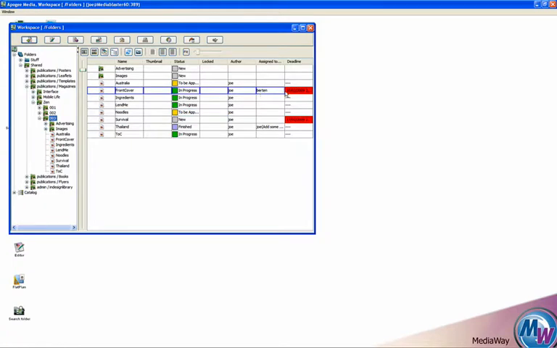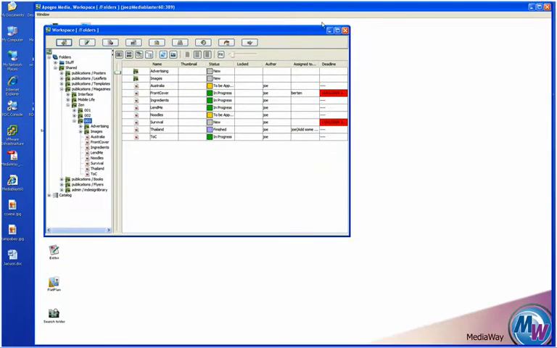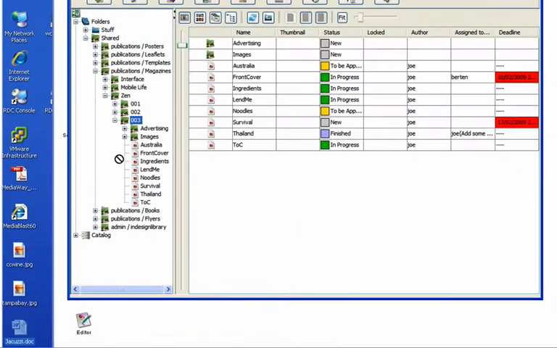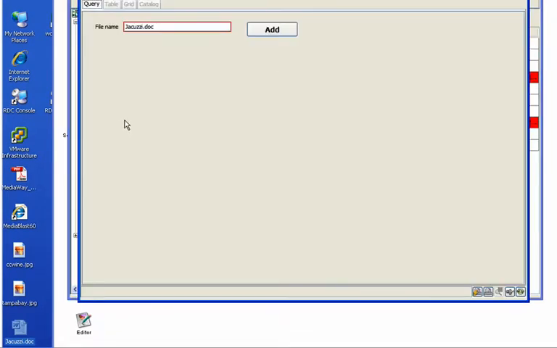Now let's go ahead and bring in our article that we've been working on at home. It's an article about the Jacuzzi brothers that I've written in Microsoft Word. And I'm simply going to drop it on my folder for edition 3. Add this to the system, and it's simply added to the correct catalog in MediaWay.